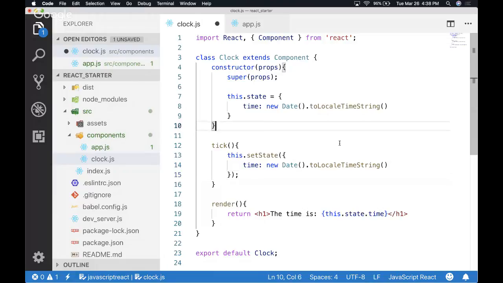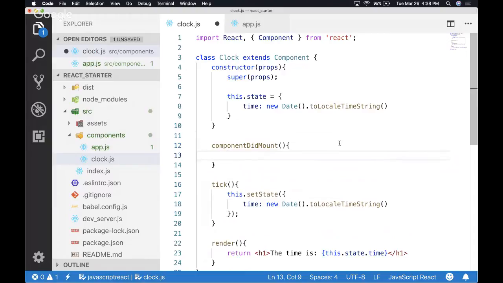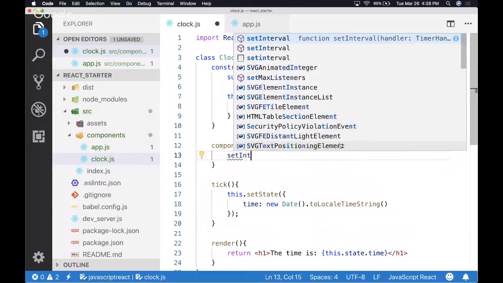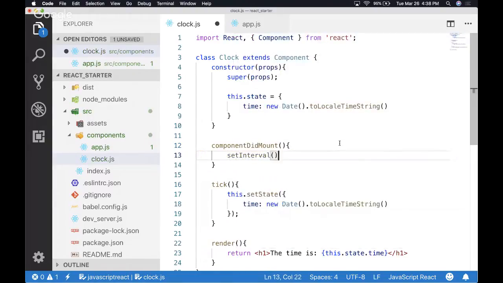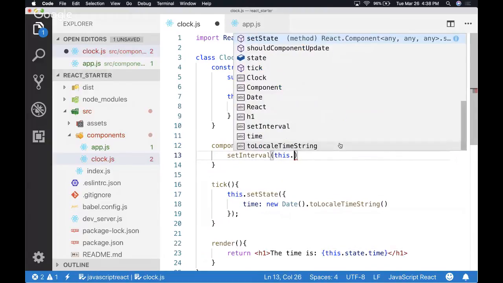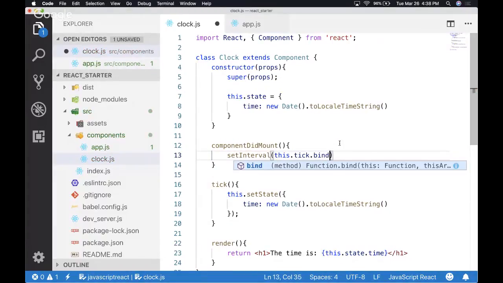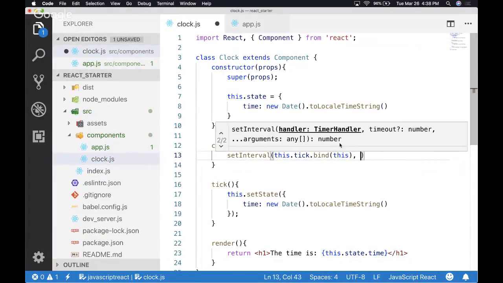All right, so with all that said, we need our lifecycle method to get our clock running. So we're going to say componentDidMount. And then we'll use a setInterval. And because I'm only calling tick one time, I'm just going to say this.tick.bind(this). And I'm going to call it every 1 second.